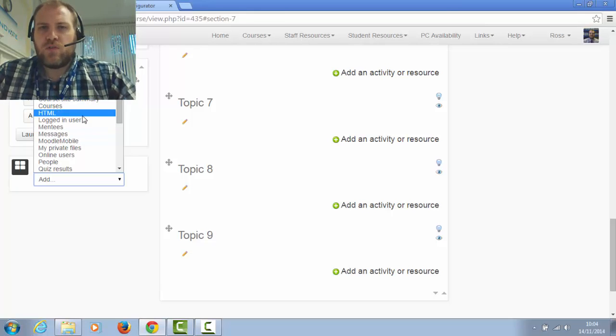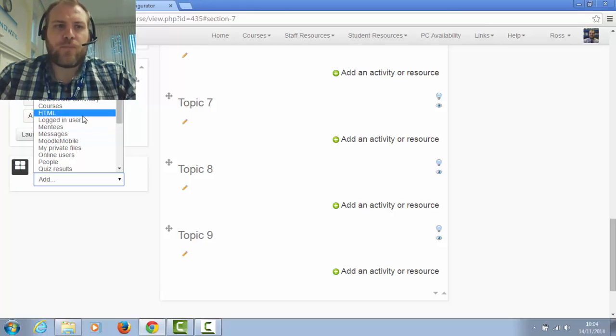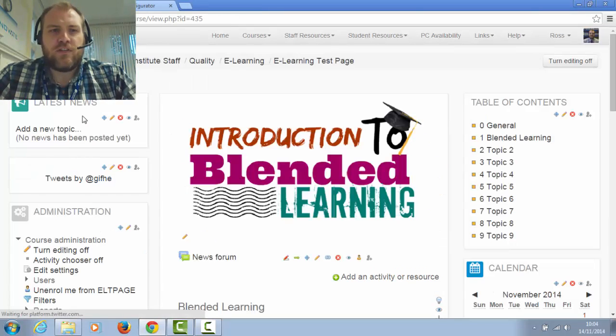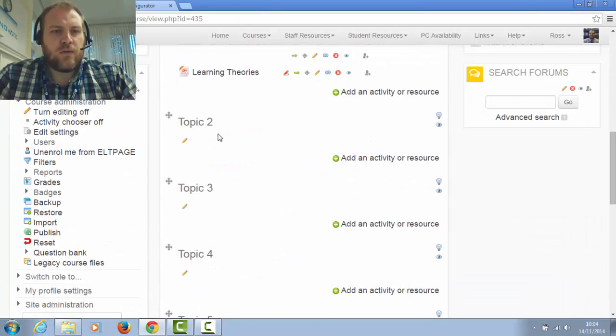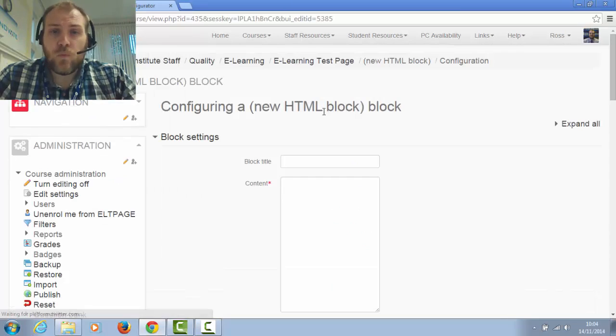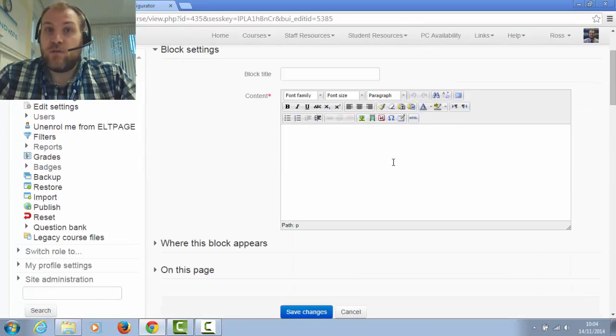But one of the most important ones, I feel, is this HTML block, which is essentially just a blank box like the label function. So if we click that, it does its thing, it refreshes the page. And if we scroll down, you can see here on the left-hand side, we've just got a blank box that says new HTML box. If we click the edit pencil to go and edit that particular block, we just get the title and our WYSIWYG editor again. What you see is what you get. And this means that we can put any content in that block. So it can be a list of words, it can be pictures, it can be web links, it could be a YouTube video, it could be all sorts.